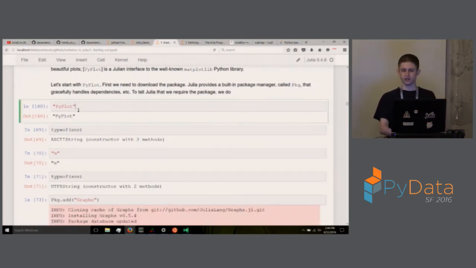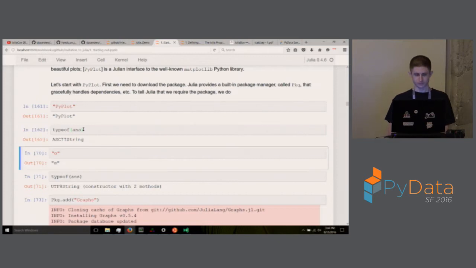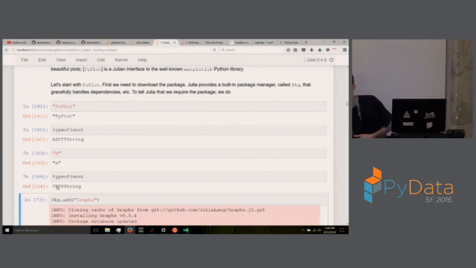So in Julia, you use the double quote for string literals. So that's an ASCII string, and I mentioned Unicode earlier. This is something that's going to change. In Julia 0.4, ASCII and Unicode strings were different types. In Julia 0.5, now everything is just going to be Unicode by default.